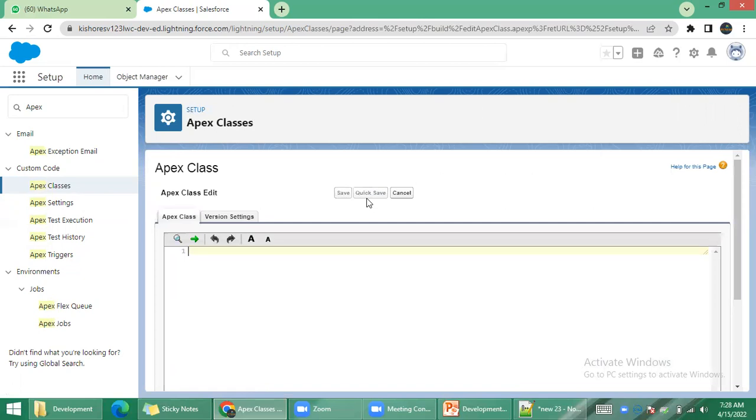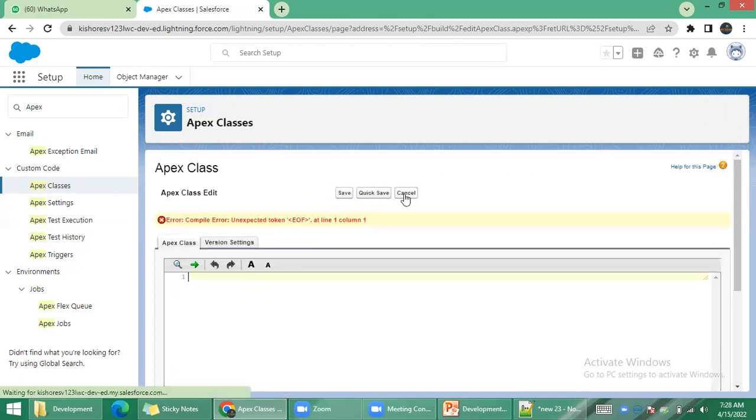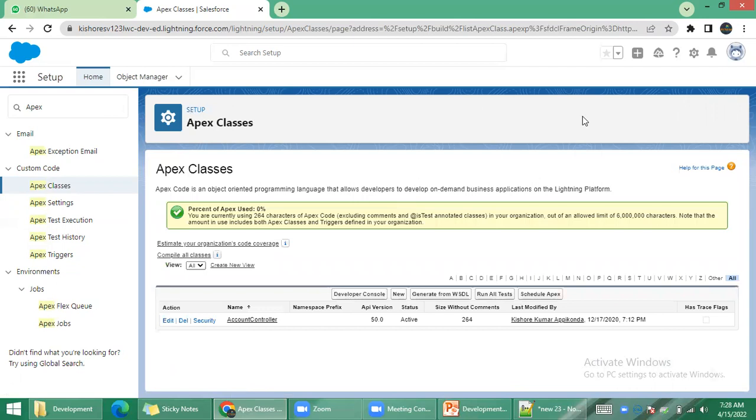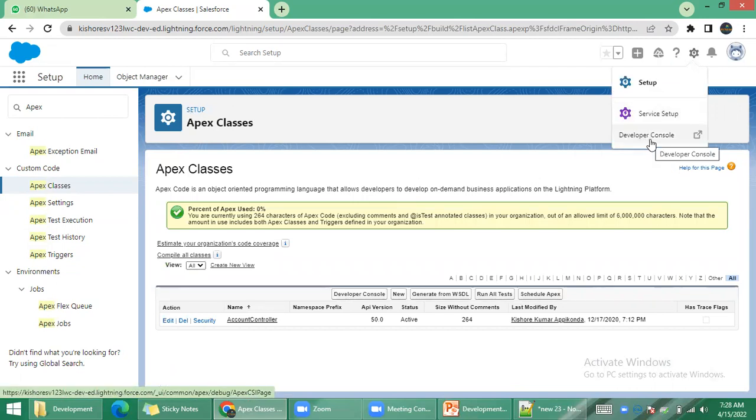Another one is through the developer console. Where do we see the developer console? Click on the setup menu, and there will be the developer console. Developer console is one of the Salesforce internal tools. By using this developer console, you can do all development activities. You can create your Visualforce page, you can create a Lightning component, create your Apex classes, and query your data. You can do anything by using this developer console.